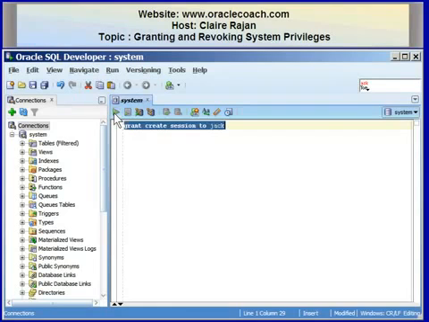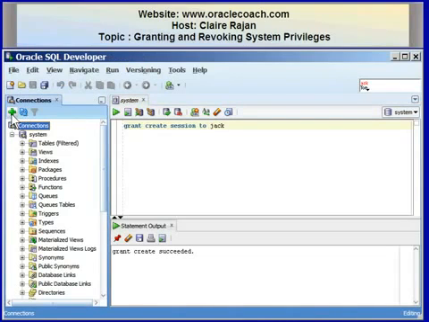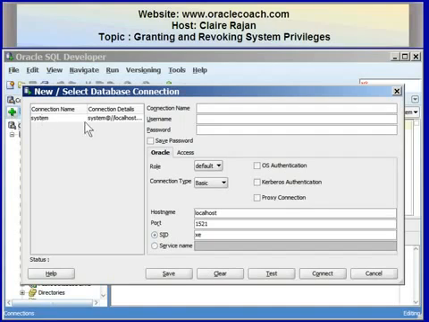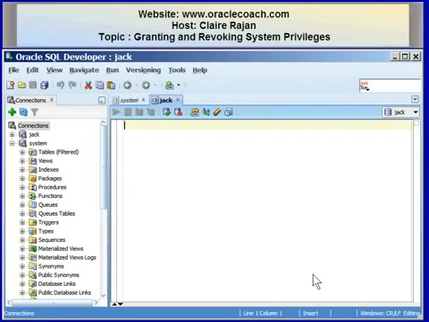It tells me that the grant was successful, and I'm once again going to attempt to create the connection as the user Jack. The connection name was Jack, username Jack, password Jack, selecting the connect button. The connection has now happened, and here I have the tab with the name Jack. Connected as Jack, I'm now going to try to create a table. I'm going to create a simple table called T1 that has a single numeric column called A.